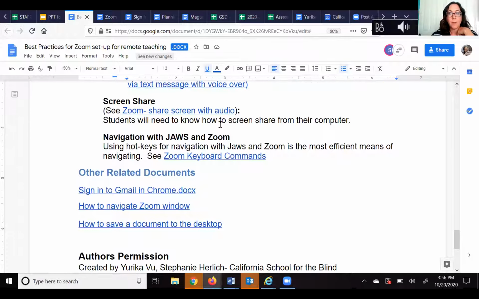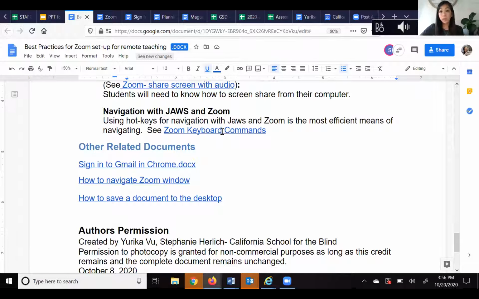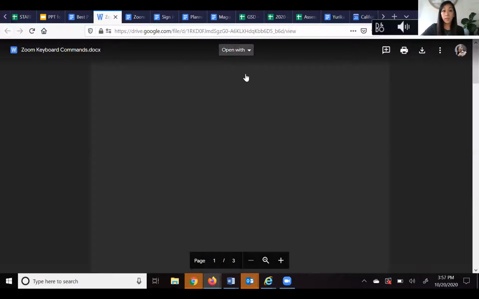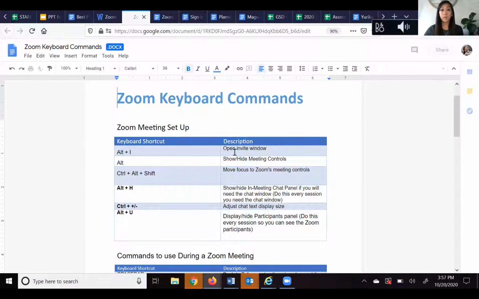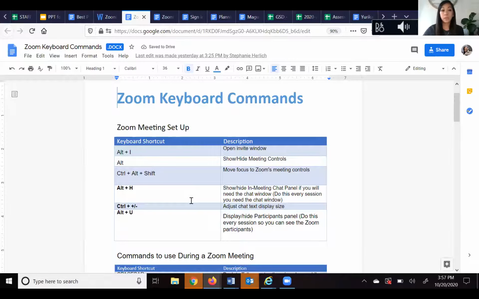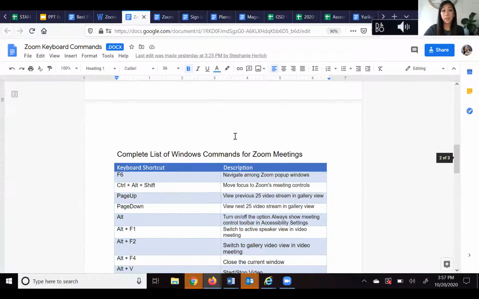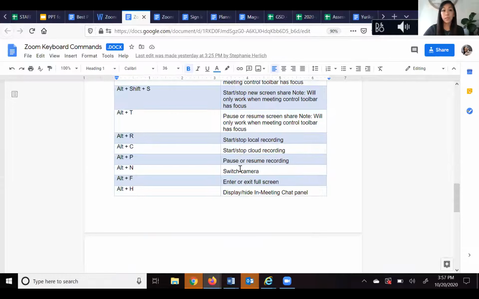Well, let's see. Okay, I already went through screen share with audio. Navigating JAWS with Zoom. I covered a lot of this last week for Zoom with TVIs, but I thought I would share this resource as well. These are basically the keyboard commands that you would need in order to navigate the Zoom window. Here, it's meeting setup, commands to use during the meeting, and then the list of complete Windows commands for the Zoom meeting. So we put that in there as well.